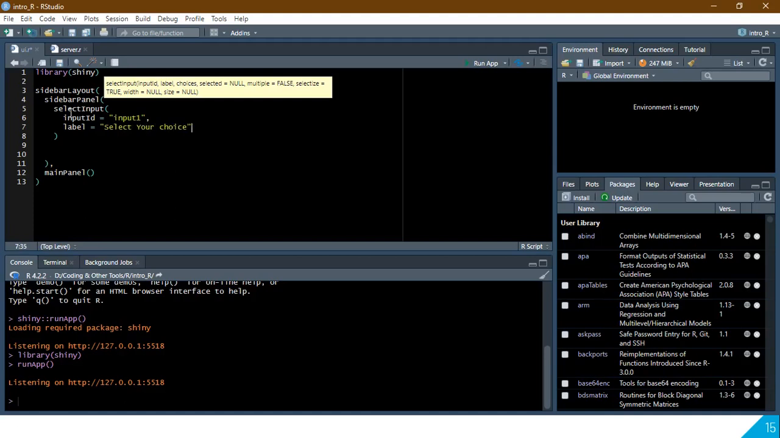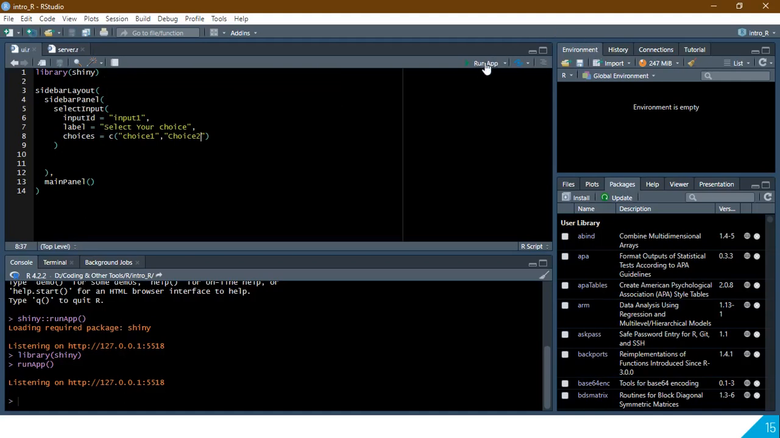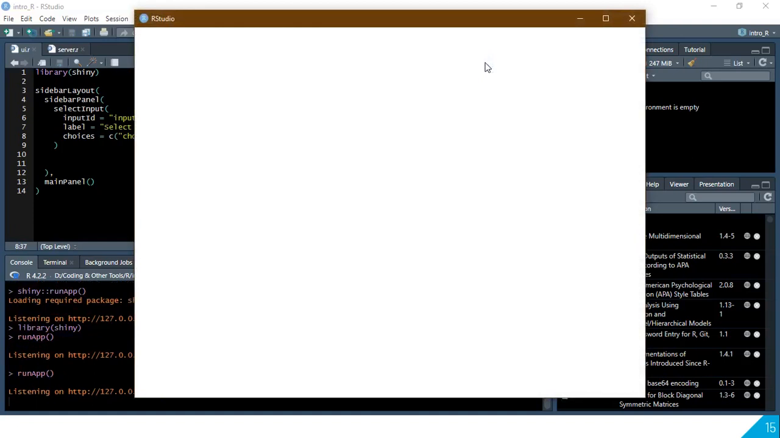Then what choice? We need to give it choices. So the choices are, I want to put a vector of choices. Maybe the first choice is choice 1. The second one is choice 2. Let's first put 2 for now. And then let's run our application again and you see how it looks now.